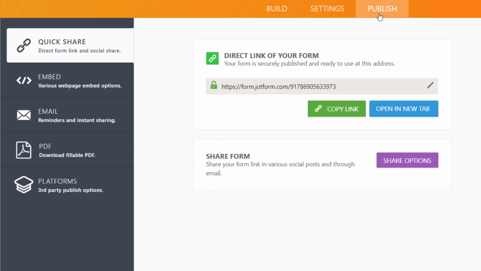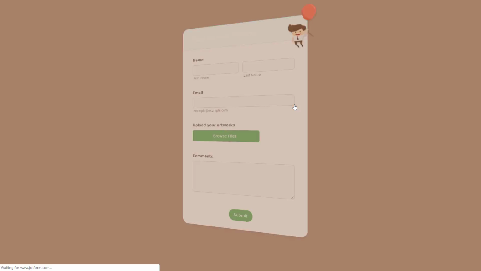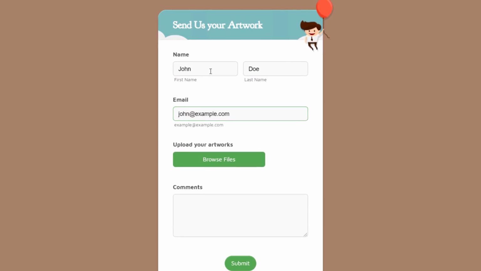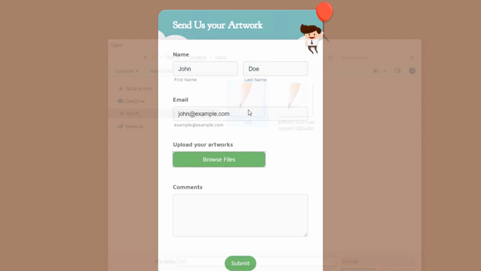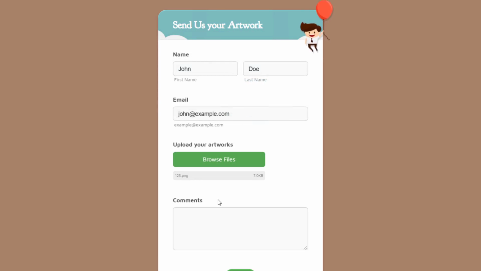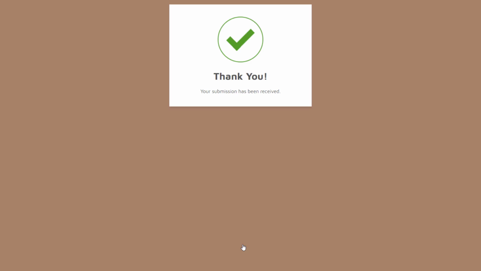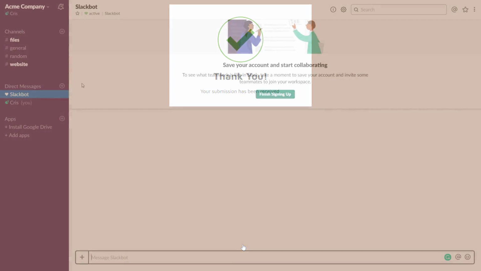To test the integration, click Publish and open the form in a new tab. Then fill out the form as a respondent would, with name, email, any file uploads, and any comments. At the end of the form, press the Submit button. Now let's check the submission data in our Slack channel.